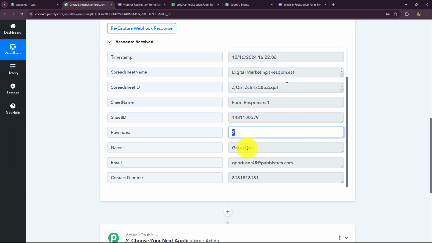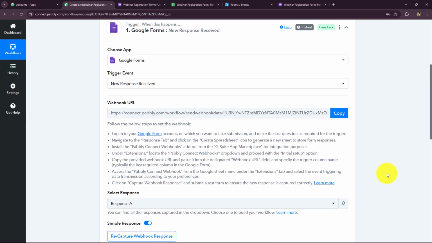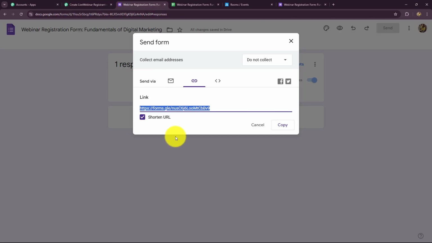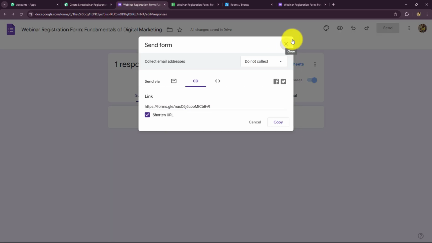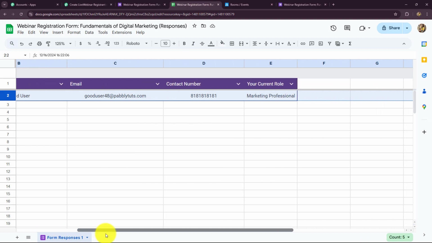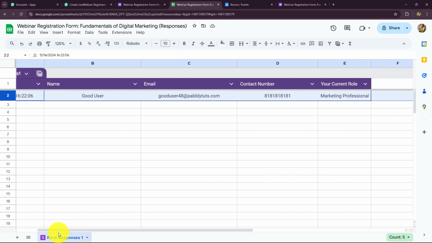So we have the row index as well as 2. Then we have the name of the user, we have the email and the contact number. This means our connection between Google Forms and Pabbly Connect is absolutely successful. But our objective is that whenever the form is submitted by the client in Google Forms and the data will be added in the Google Sheets, the data should keep on sending towards Pabbly Connect automatically.